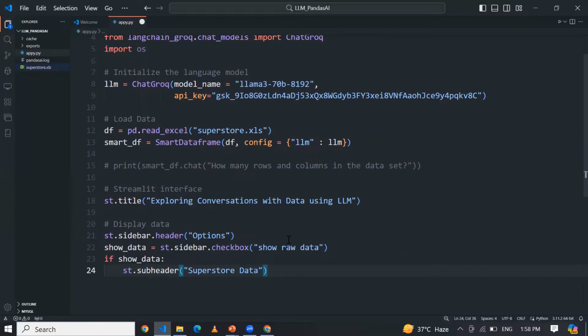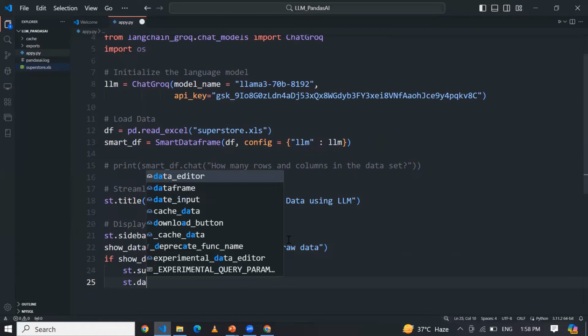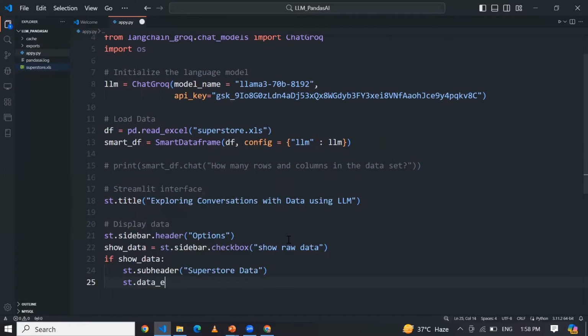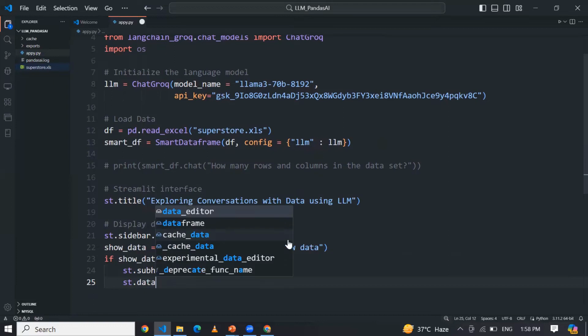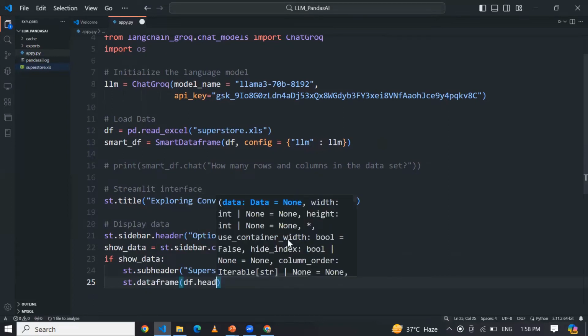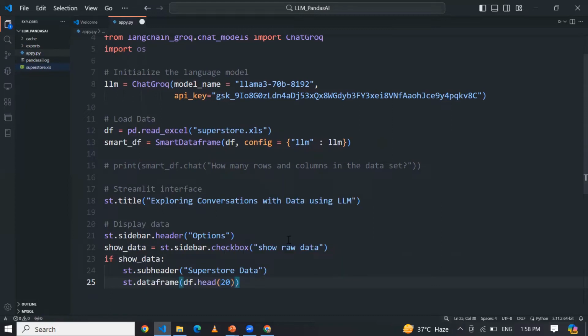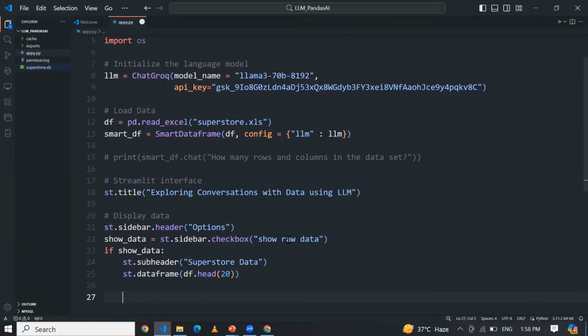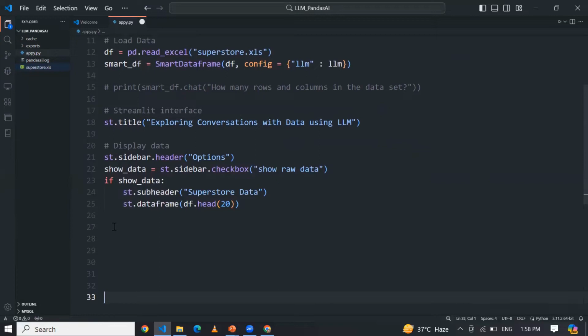And guys, here I don't want to display my entire data frame. I want to display only the top 20 rows. So df.head(20). Simple concept.